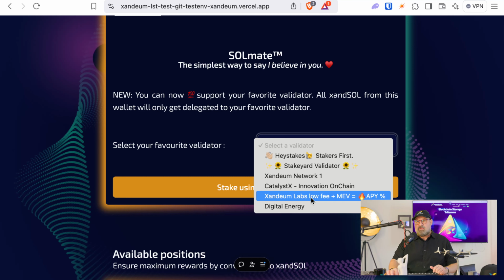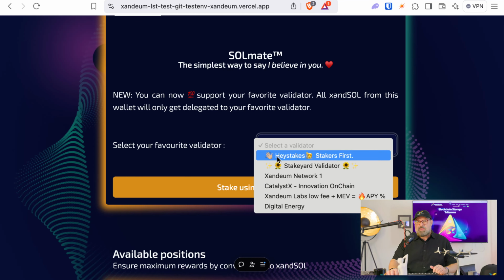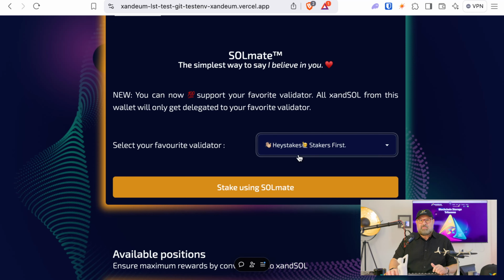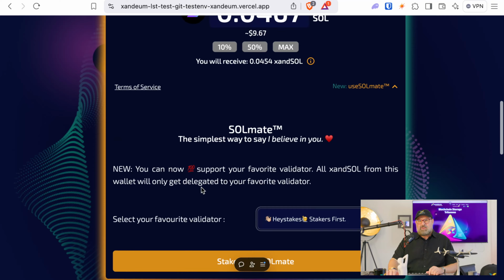So now we have those 6 here that we currently work with. And let's say you want to do haystakes, right? You love haystakes. So you click haystakes here, boom. And then this is your favorite validator. It's your SOLmate. And now you can click stake using SOLmate. I can't click that here now because it's just a preview, but this is how it's going to look like.